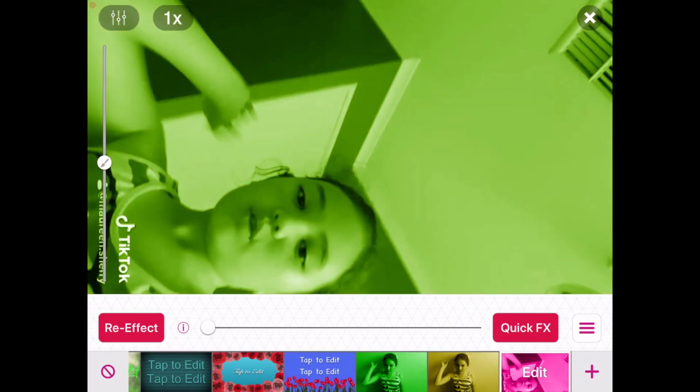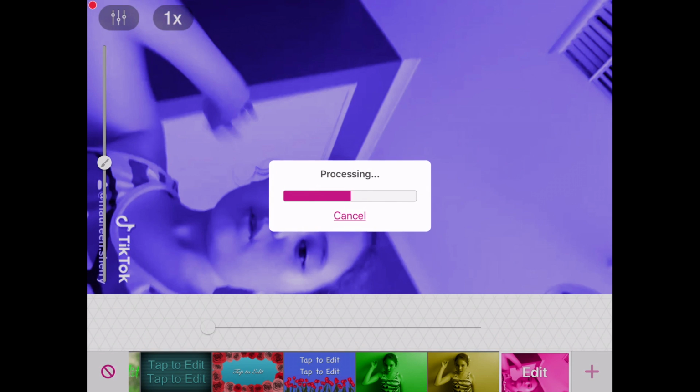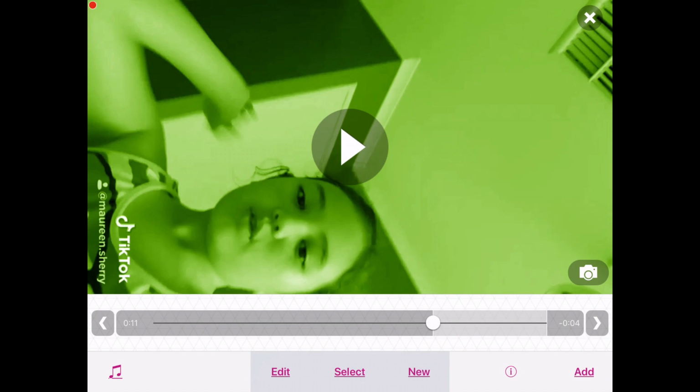When you click on this, it will change the colour of your video, just that little bit that you selected, and it will change colour automatically. Then press the arrow and press Quick Fix.